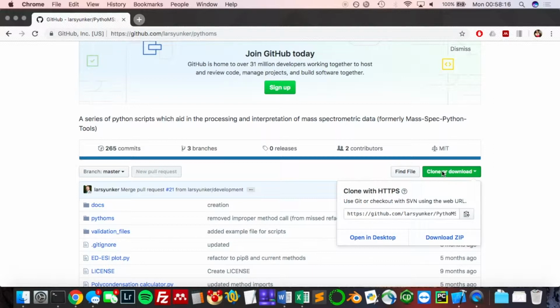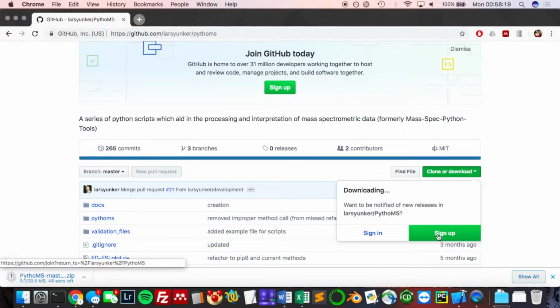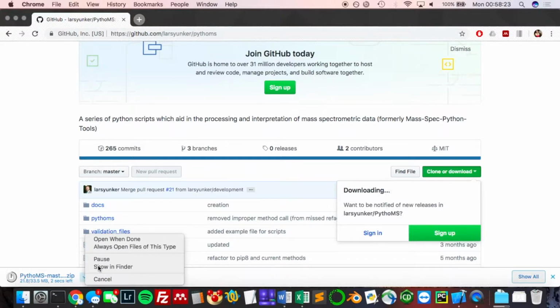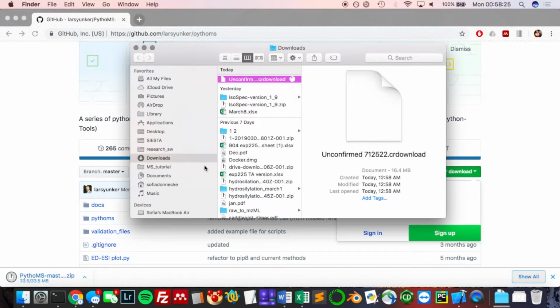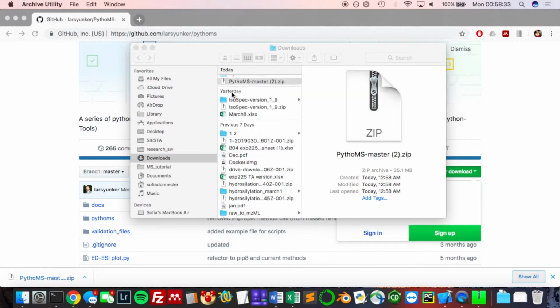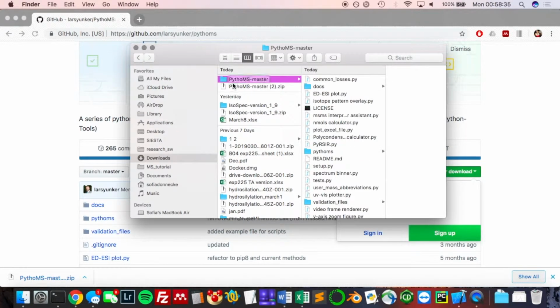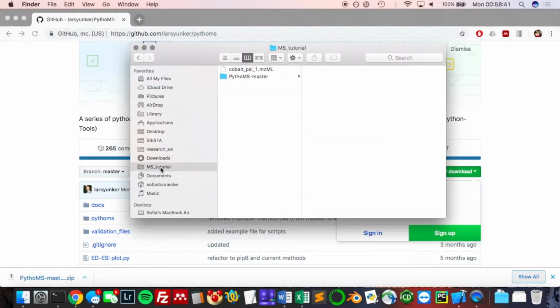Alright, so you can download the PythoMS folder from GitHub and store the contents somewhere on your computer. It's going to download as a zip, so you're going to have to unzip that and then put it somewhere that you're going to be able to remember well. So I've made it its own little folder called MS Tutorial, where I'm going to move it to now.